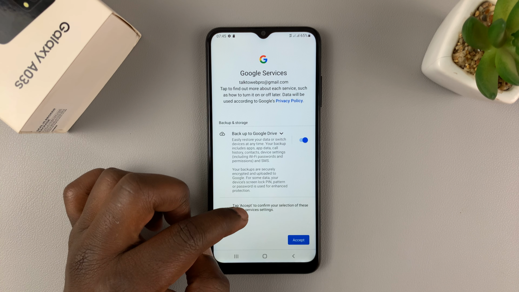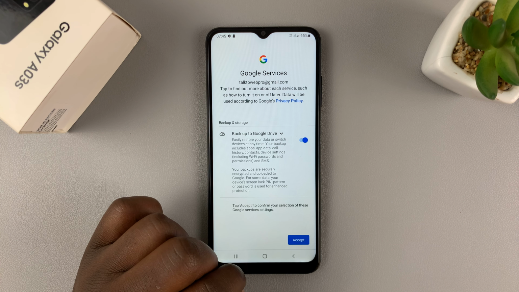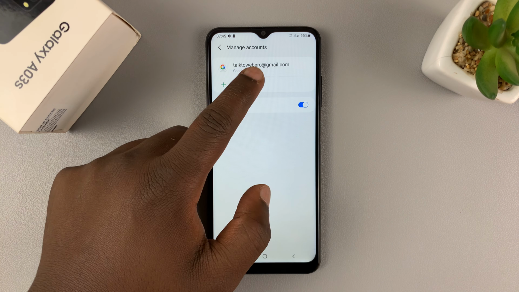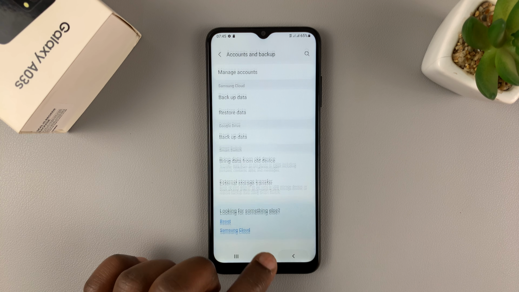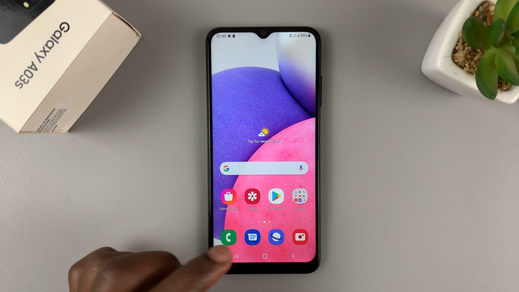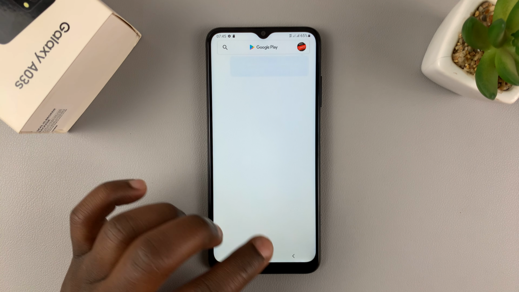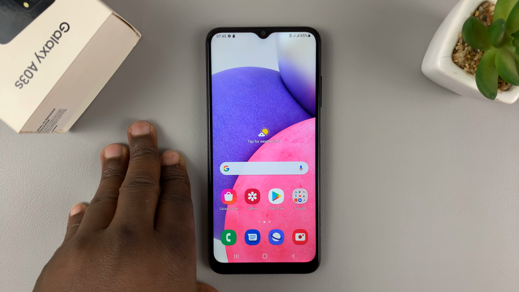You should see the Google services stuff, so tap on accept and that's it. You can now see my Google account has been added to this Galaxy A03s. Now I can use that Google account in the Google App Store, in the Play Store. I can use it on the YouTube app. I can use it on any Google service on this phone.